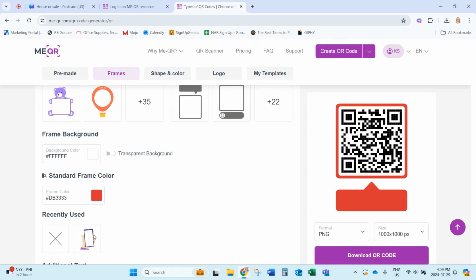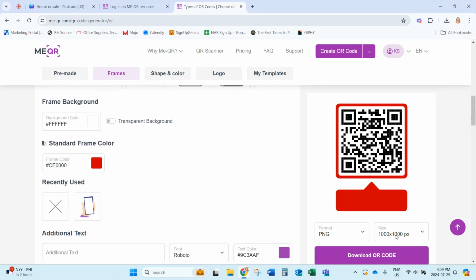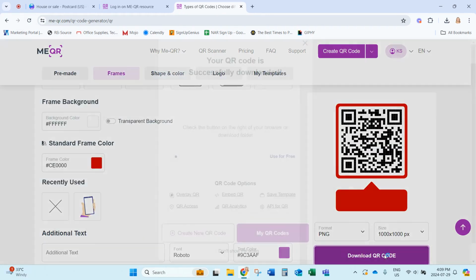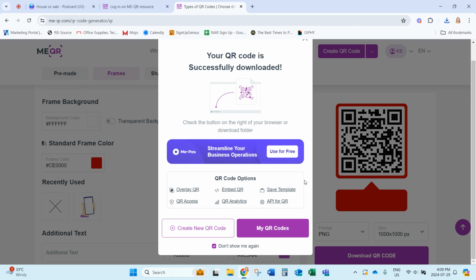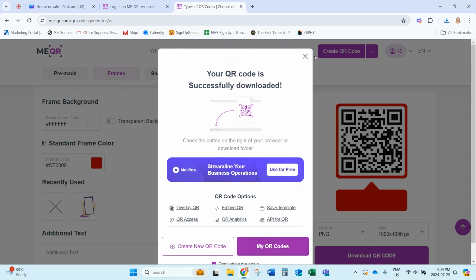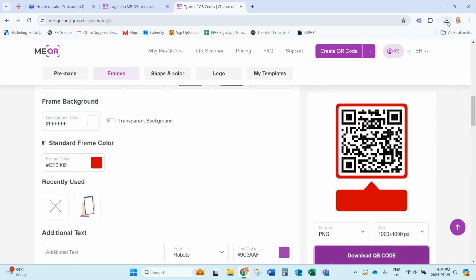So now I can come back over here and I can say CE1234. And now it matches the exact red that's in my brand kit. All right, so once I have it the way that I want it, I can click on download QR code. Okay, your QR code is successfully downloaded. Got it. Perfect. It's up here.